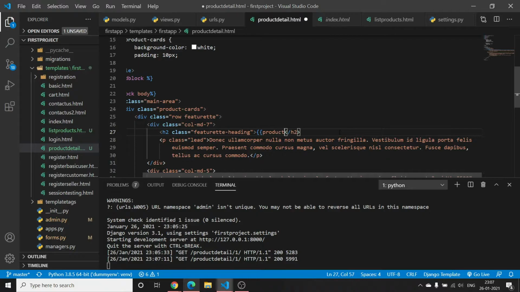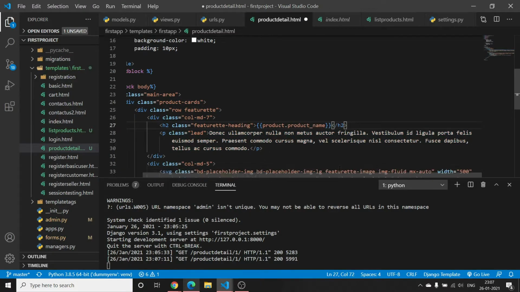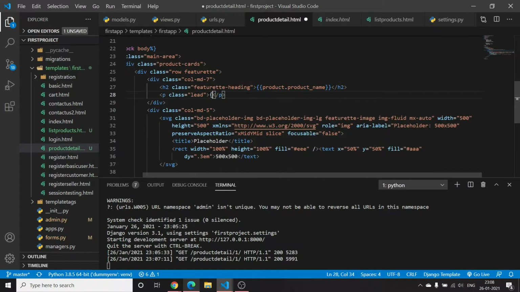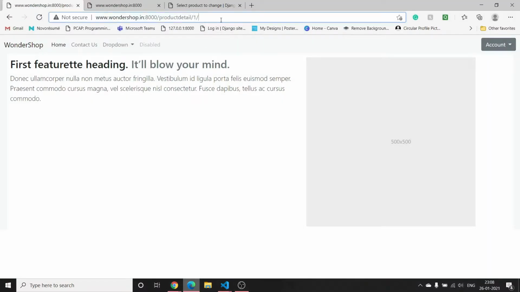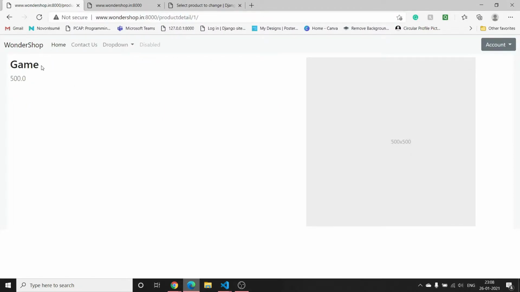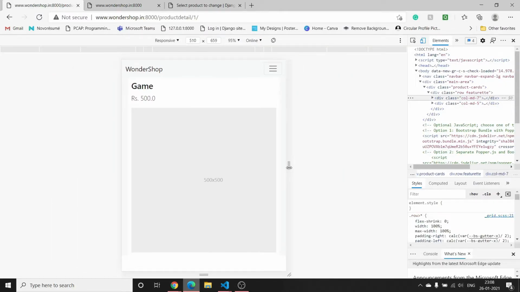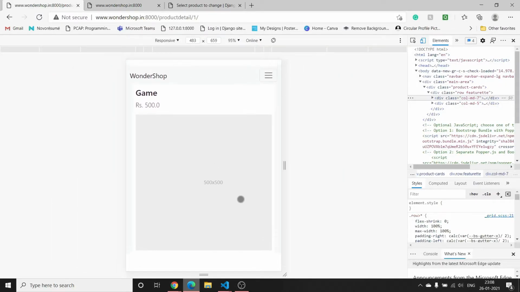So product dot product name, and here I will add the price. So now if we refresh, see here we have got the product name as game and 500 is price. So here we can also add a rupees, and if we reduce the size here, it will come like this. Yeah, it's cool.